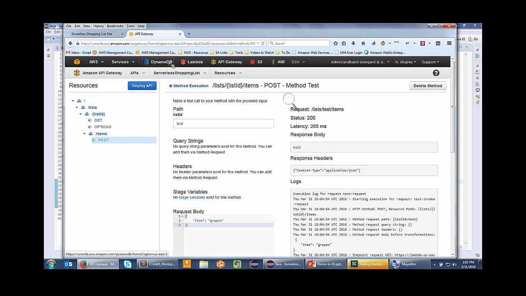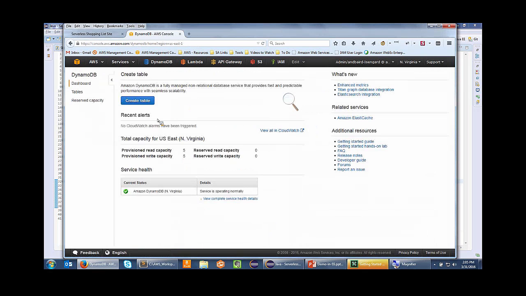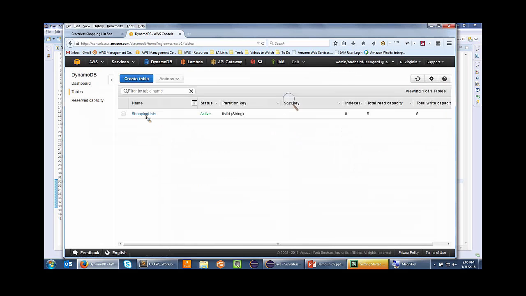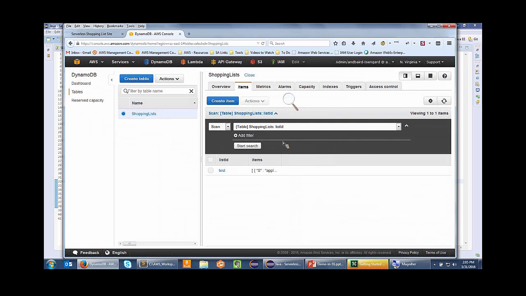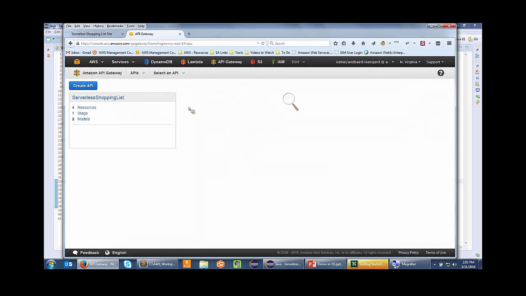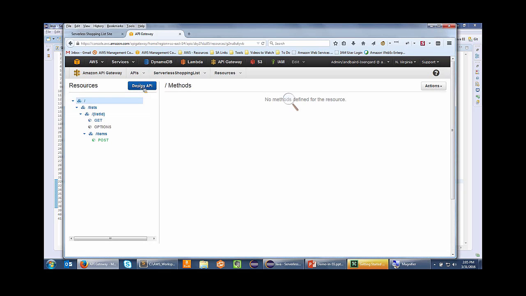So let's go back to our DynamoDB table. Our same list of items. And now we see grapes available as well. So we're pretty happy with our API now. I think we're ready to deploy it. So we'll do that now.